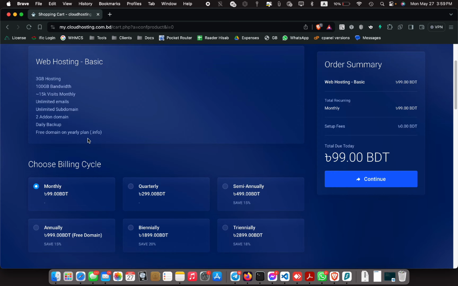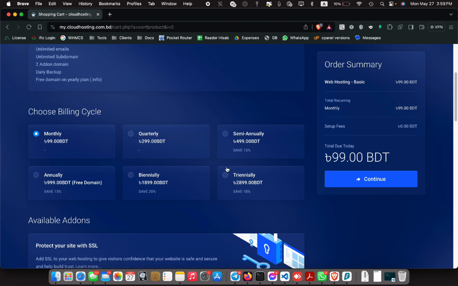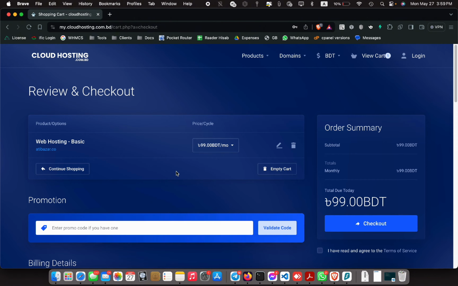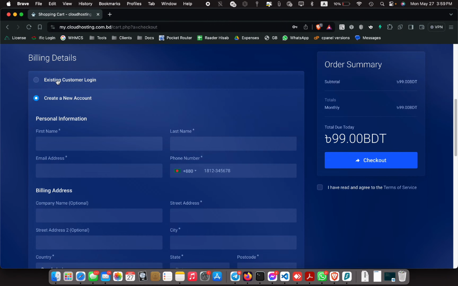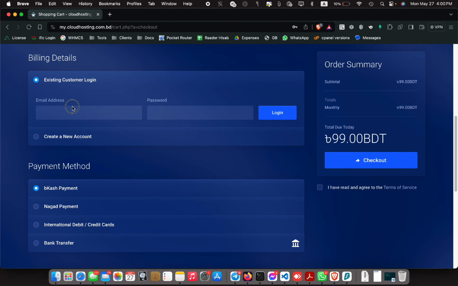For now, I'll be going with a monthly plan. Later on, I can select which plan I need. Now simply click on continue. If you have a coupon, then you can apply it here, or if you don't, then you can just leave this field. As I already have an account, I'm gonna sign in.